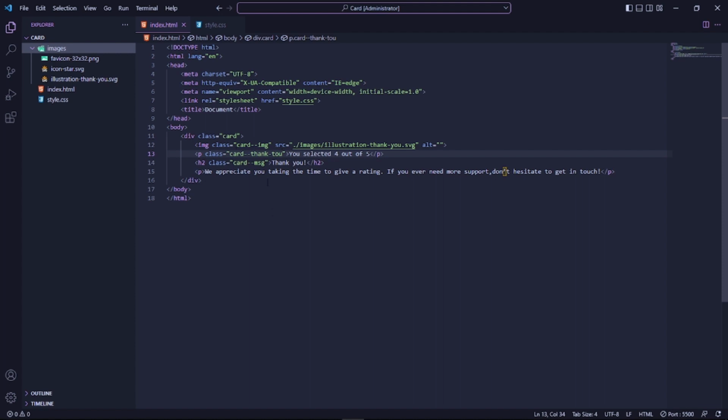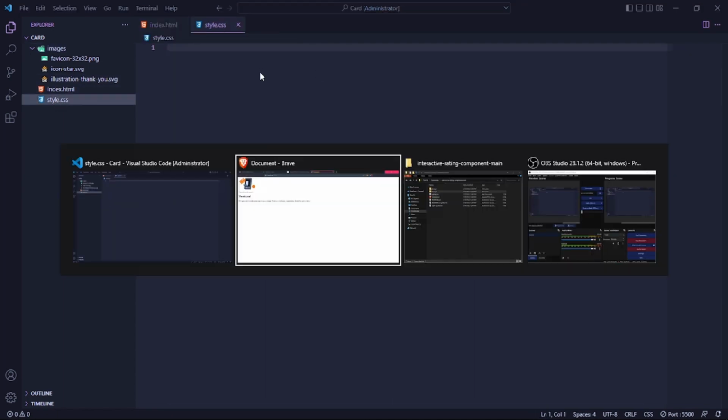Now these are not actual proper ways to name your classes. I'm just coming up with it off the top of my head. So I'll call this one class card-description. Okay, and now we go to our style.css.